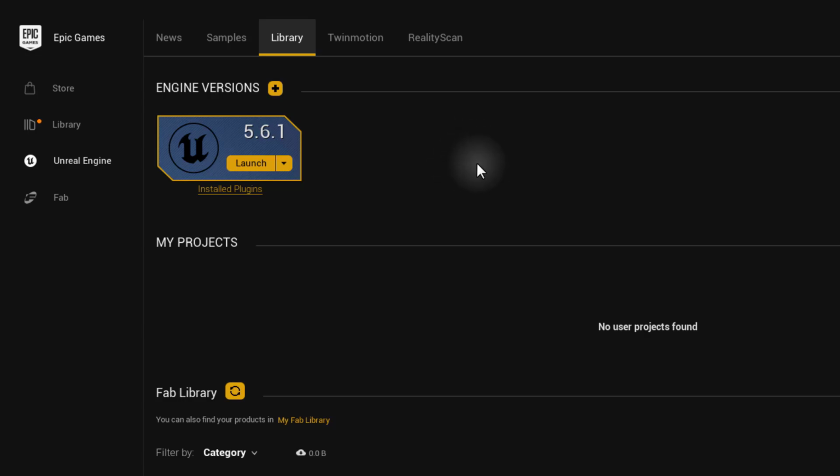So the first step, what we're going to do is go to where we have engine versions and click on the plus icon right here. That is then going to add a new version of the engine here. And we want to click on the yellow install button.